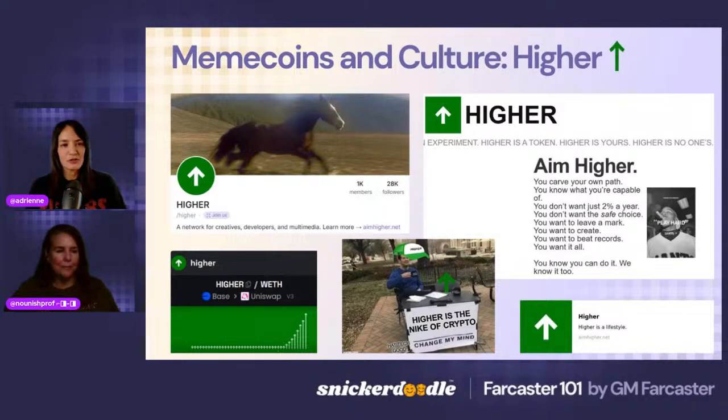Yeah, and I think Hire is just a great example of a token that goes alongside a community. But the community exists with or without the token. The community does feel substantial, and it's there with or without the token. So that's as opposed to a token driven community. I think that's a great way to put that.